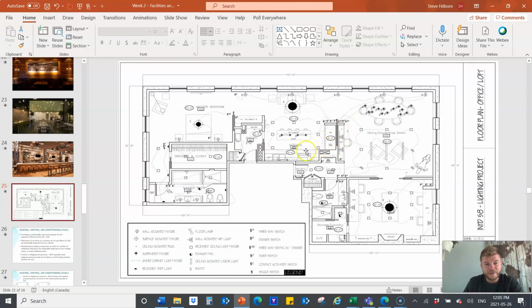So anyways, you can look at this in a little bit more detail. That's not necessarily going to be a requirement of you. You will need to do a floor plan. Bonus marks for people who come up with a lighting strategy, but it is not a requirement.